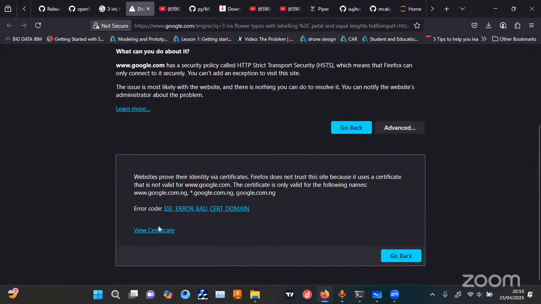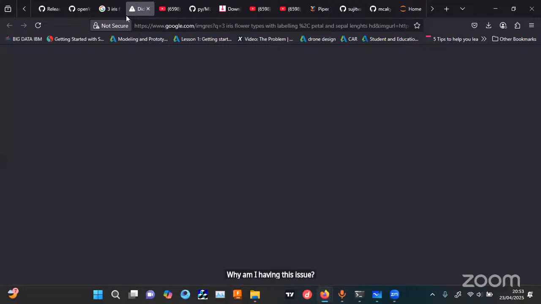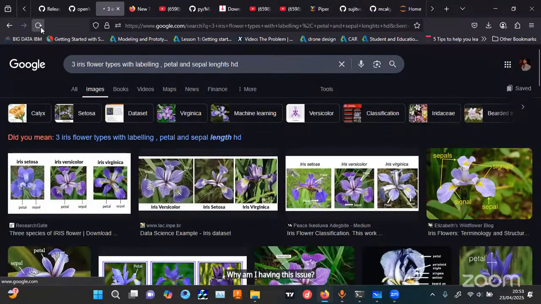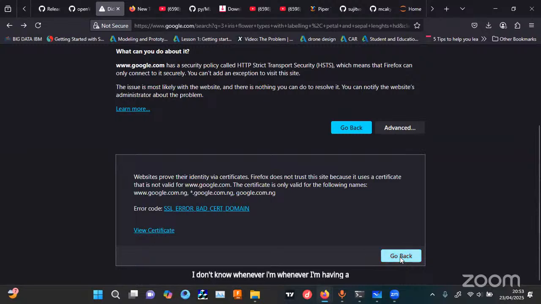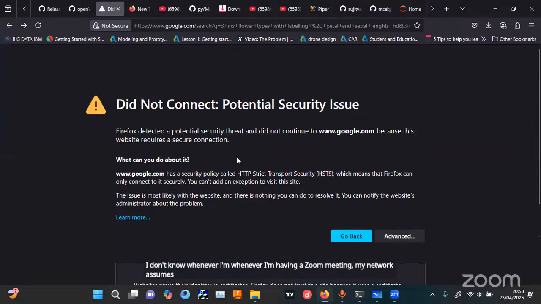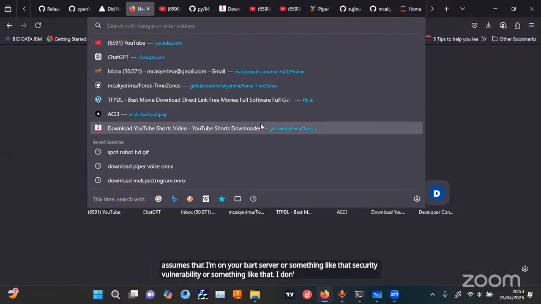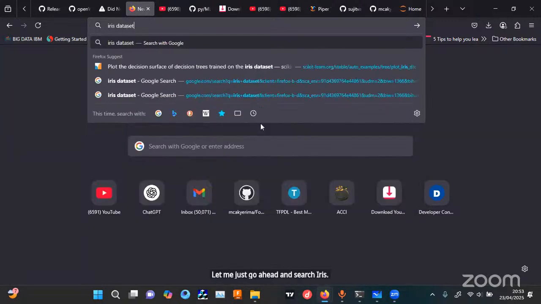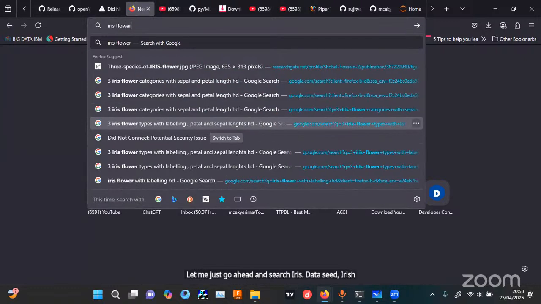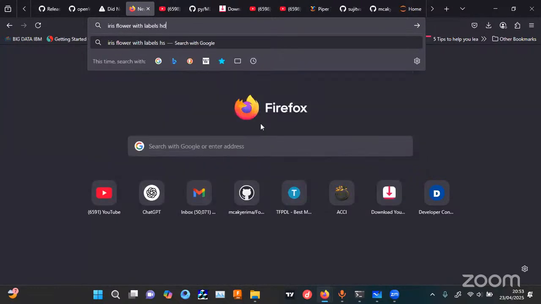Why am I having this issue? Wow. Whenever I'm having a Zoom meeting, my network assumes that I'm on a bad server or some security vulnerability. I don't know why this mostly happens to me. Let me just search Iris dataset, Iris flower levels HD.